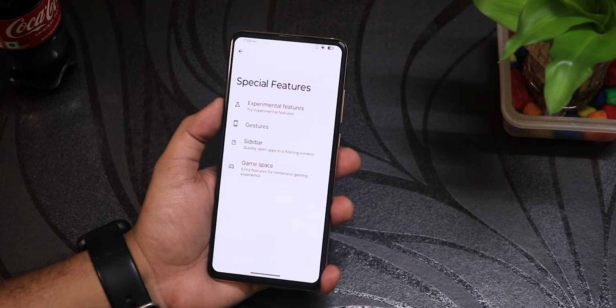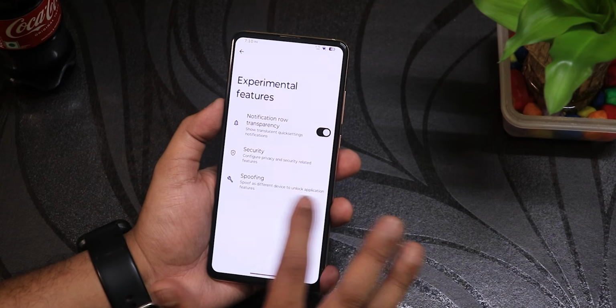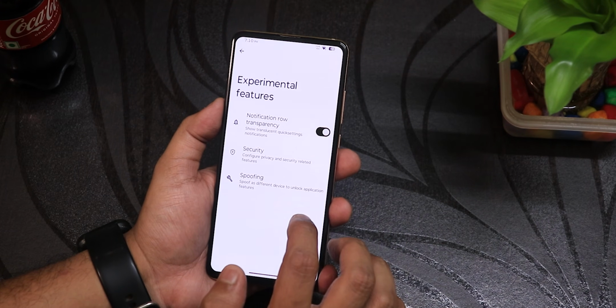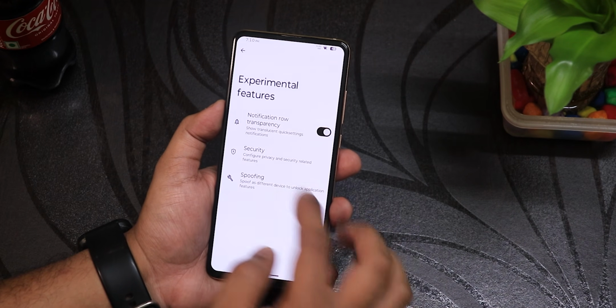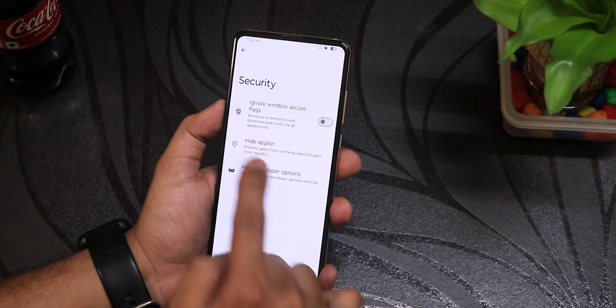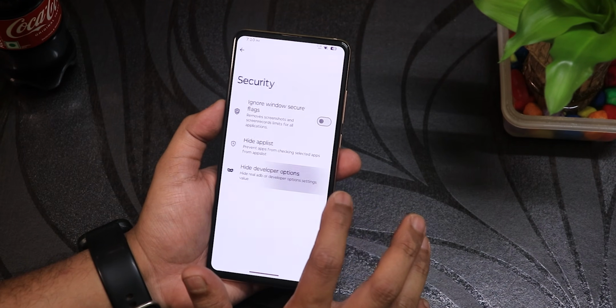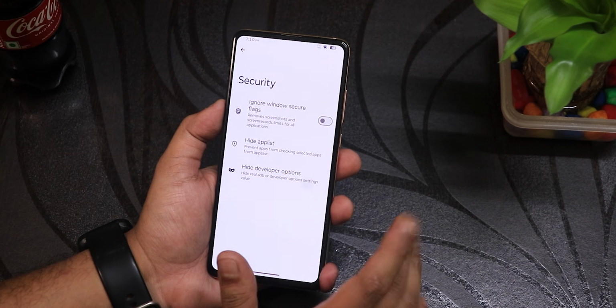And into the special features, let me show you. There are the experimental features that I have already showed you, this spoofing stuff. Not all, but I'll try to show you those. There is notification row transparency. This is the transparency I think they are talking about. And there's a security kind of option. There is ignore window secure flags. There is hide app list. There is hide developer option. If you don't know what these are, you can ask me in the comments. I'll just reply to you.